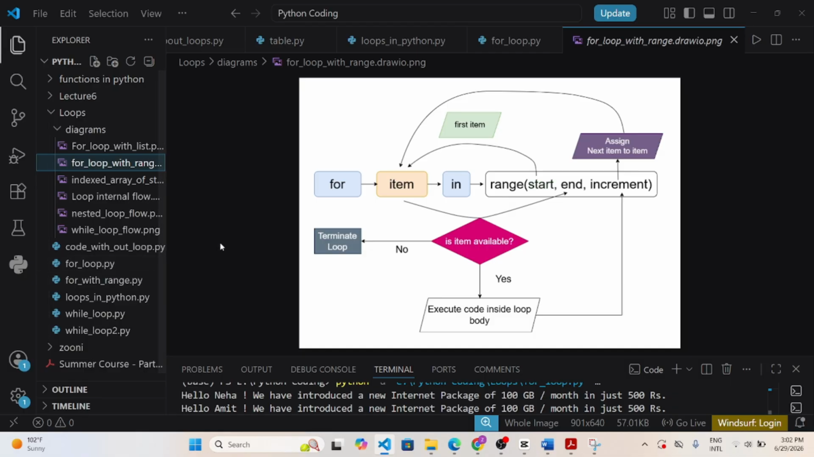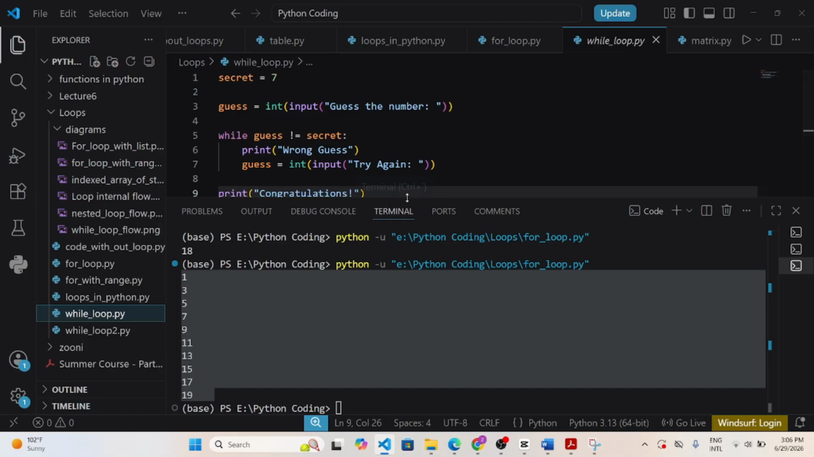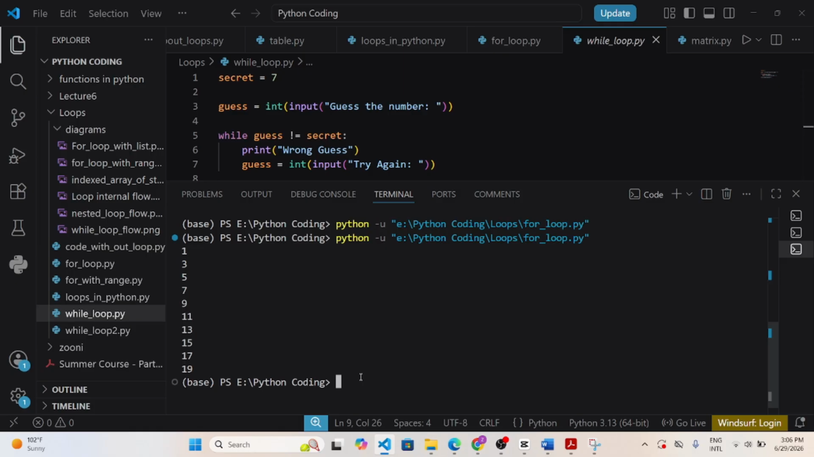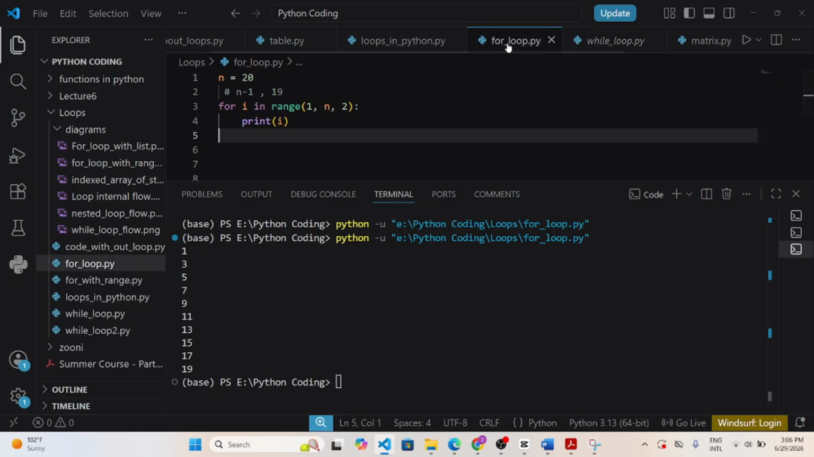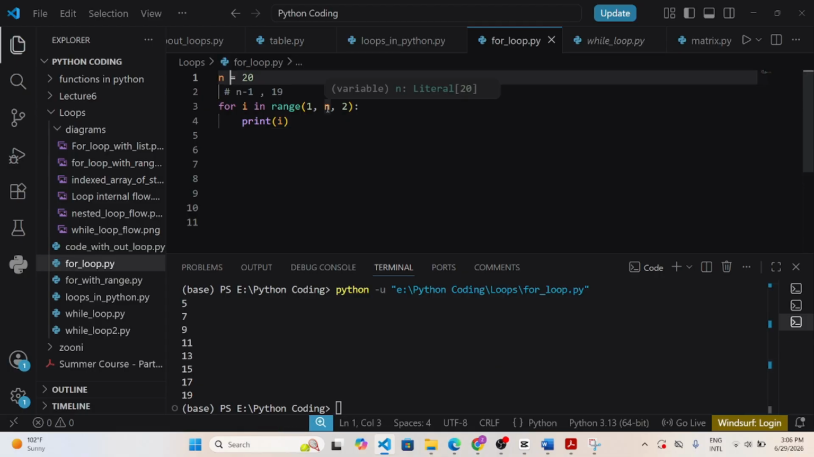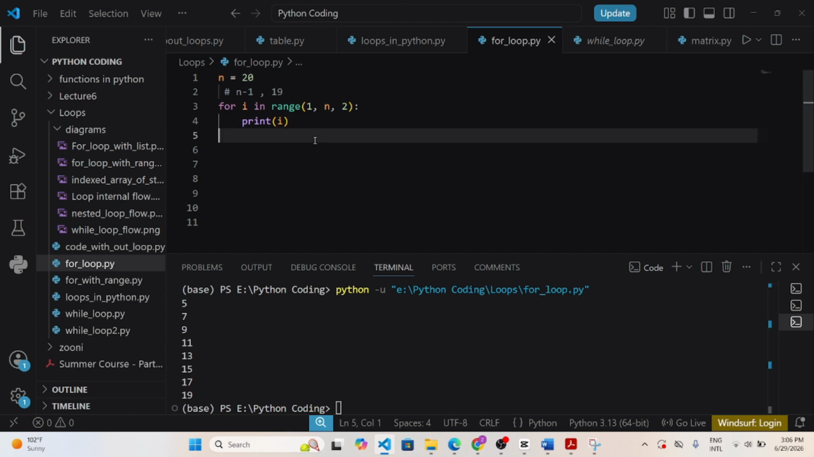Okay, so now let's discuss the while loop. Where do we use the while loop? The while loop is used, as we discussed earlier, when we don't know the number of repetitions. As we saw in the for loop, we were aware of the number of repetitions, like 20, 100, 10, whatever, but we know the number. Even if we are processing a list, we can calculate the length of the list, and still we know the number of elements available in the list, right?